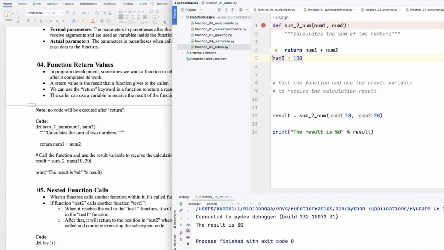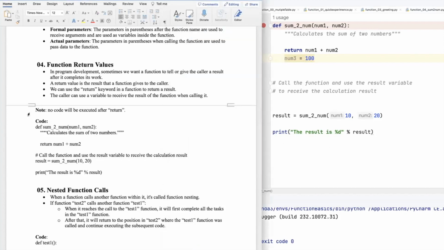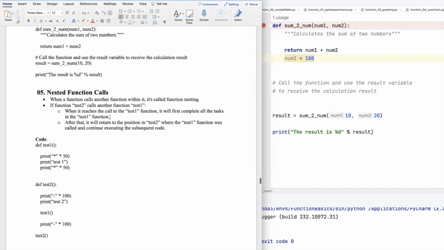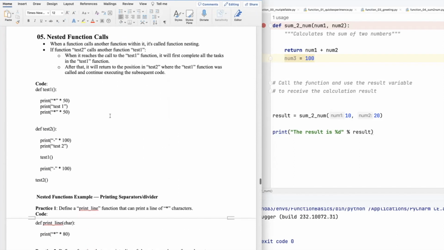And if I use a tab to get it indented, the curly bracket is gone. However, if I move the cursor on the bar above the code, there is a hint showing this code is unreachable. And this is the point we need to pay attention to for return: no code will be executed after a return. And next, these are now the nested function calls.